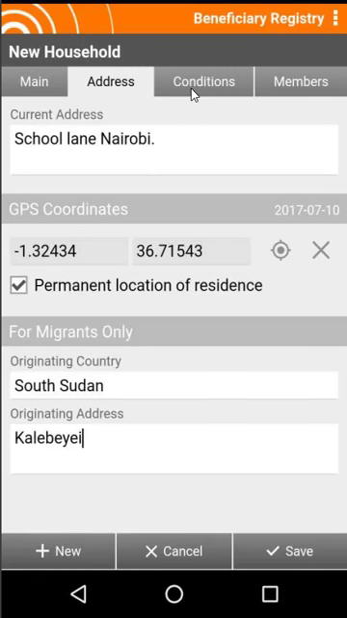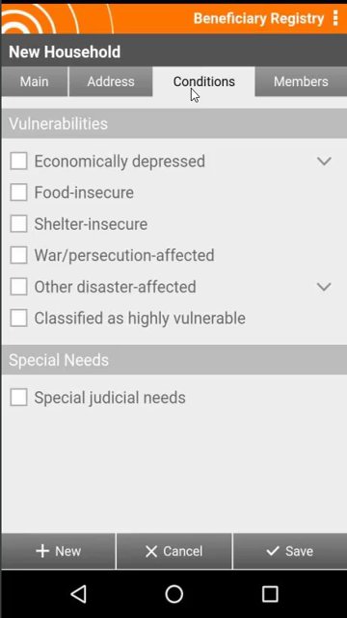Let's navigate to the Conditions tab. Here you select the household level vulnerabilities that apply to this household. For profile reports completeness purposes, it is important this data is captured for each household whenever possible. Let's select food insecure and shelter insecure for this household, as multiple vulnerabilities can be selected when they apply.